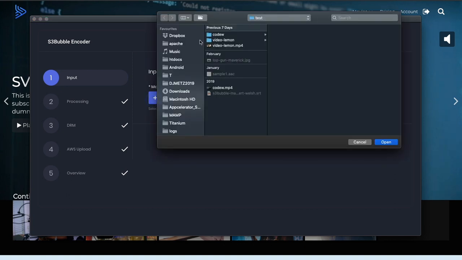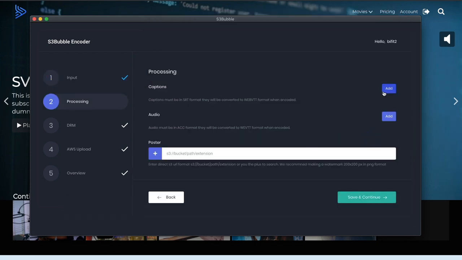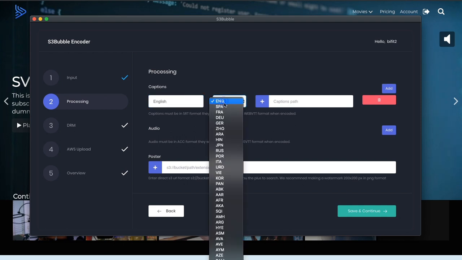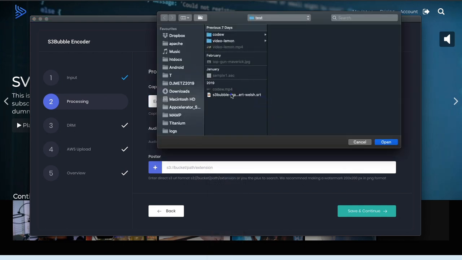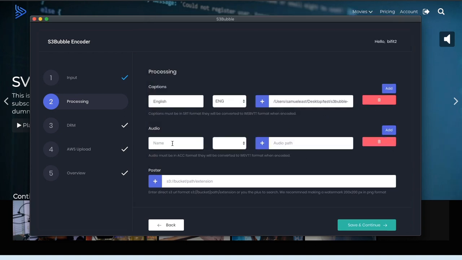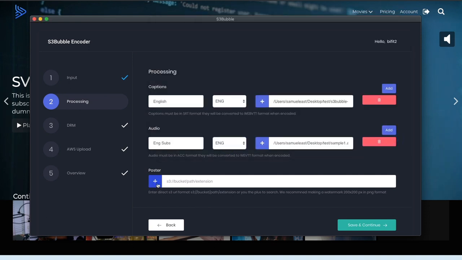So just to show you the functionality, let's say you've got your video on your desktop. It's similar to the S3 Bubble interface online, so the way it works should be familiar to people that already use S3 Bubble. We're adding captions and subtitles, and we're also going to add in audio subs as well. So it shows you that you can add audio, subtitles, and everything needed for a full OTT setup. You add your captions, your audio, your poster.